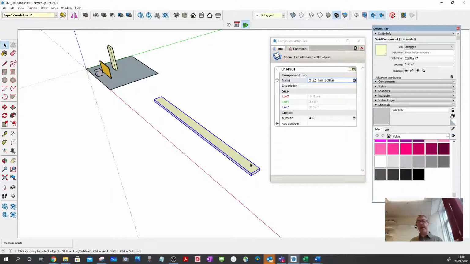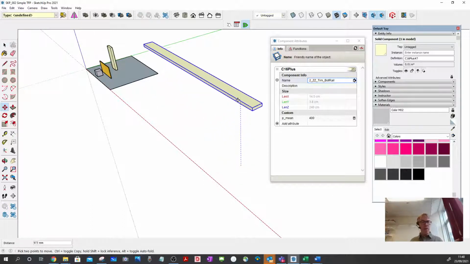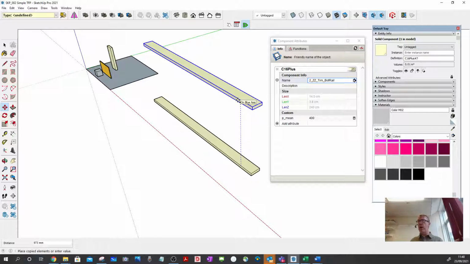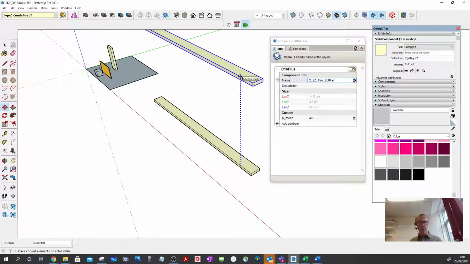If I now select that bottom rail, press M, start moving it up, press Control, I'll then press the up arrow to lock it onto the vertical axis. I want to move it up so that the total panel is 2 meters 400. But I also know the thickness of that is 38 mil, so that means I want to move it up 2362 millimeters.